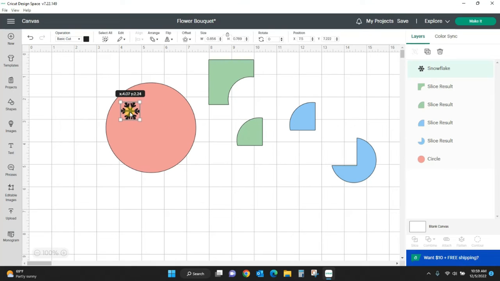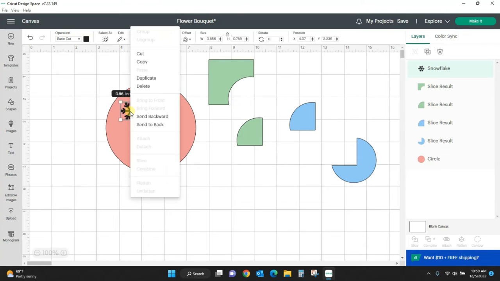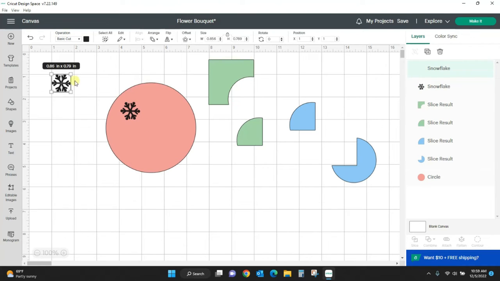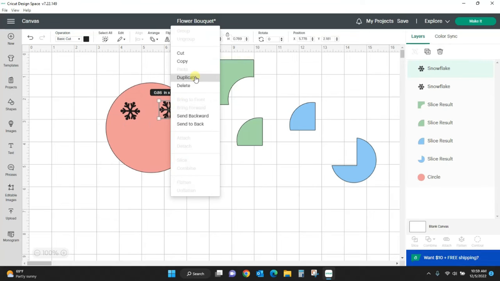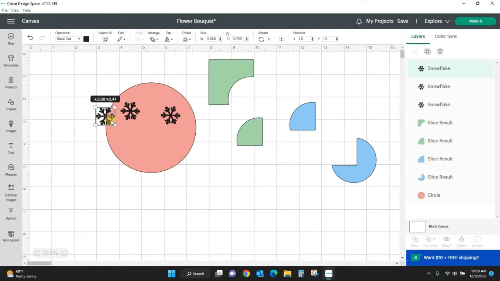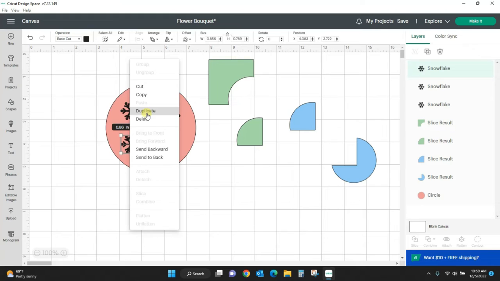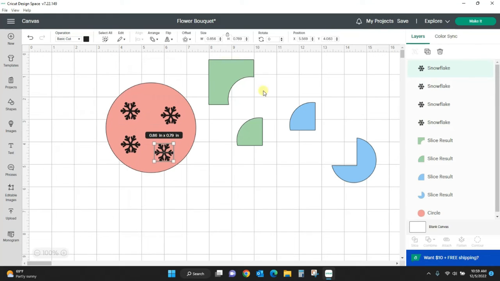Okay, let's say I want to slice this snowflake out, but I want to keep the snowflake. I don't want to lose it. In fact, I want several of them. So I'm going to duplicate and duplicate. I'm just right clicking to duplicate. Or I could also come over here and use the duplicate.